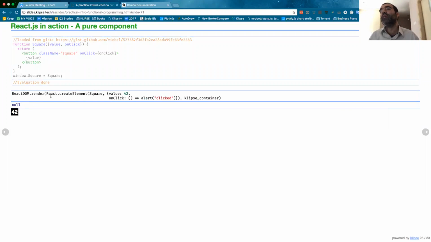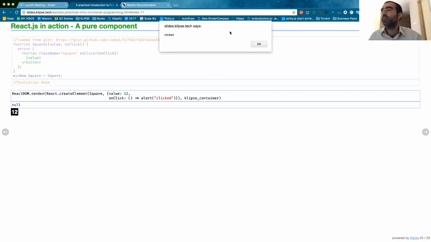And here is how I render the Square element. I have to call ReactDOM.render and then create an element. Here I'm passing 42. I can pass 41, 43, 4, 5, whatever I want. And this is my onClick handler. If I click here, I see that the handler has been called.